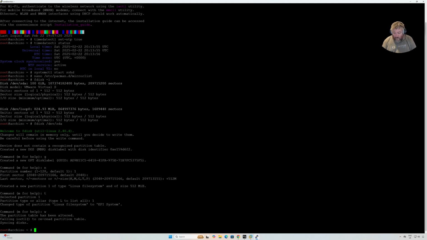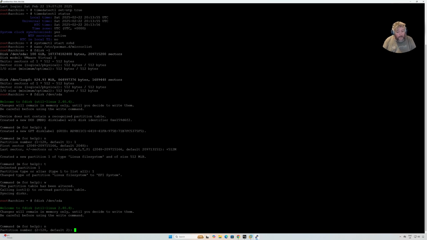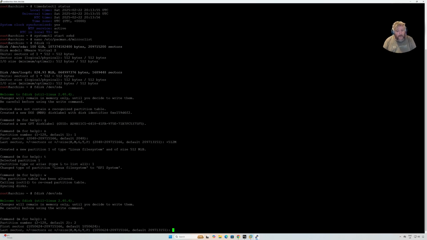We now need to repeat exactly the same again, but we now need to create a root partition on /dev/sda2. So again, I'm going to say n. The default partition is number 2. There wasn't really any need for me to enter 2, but I'm an old fart and it's just habit really, to be honest, more than anything. So again, I'm going to use the first sector and I'm going to hit enter.